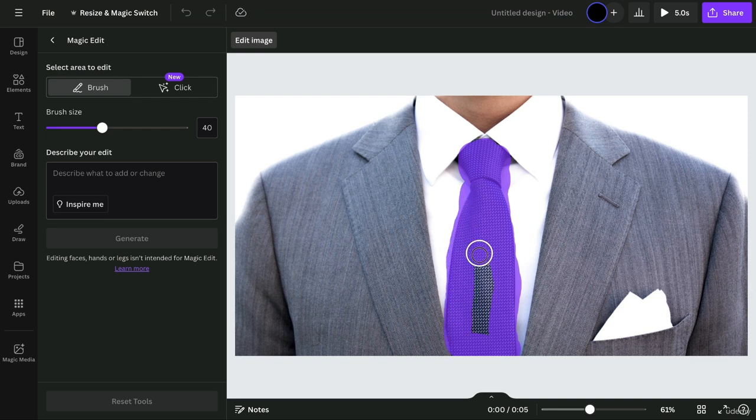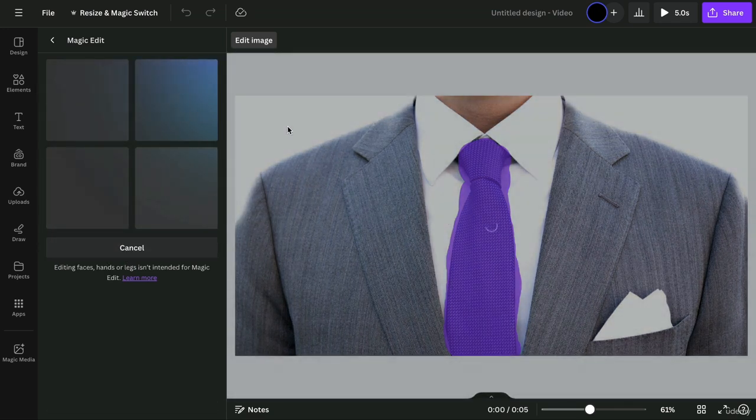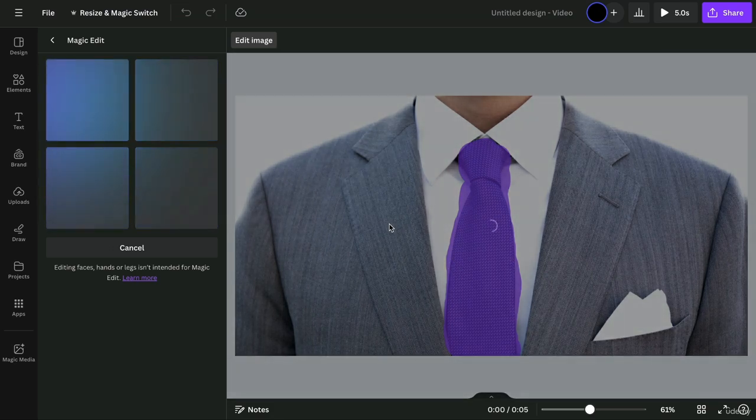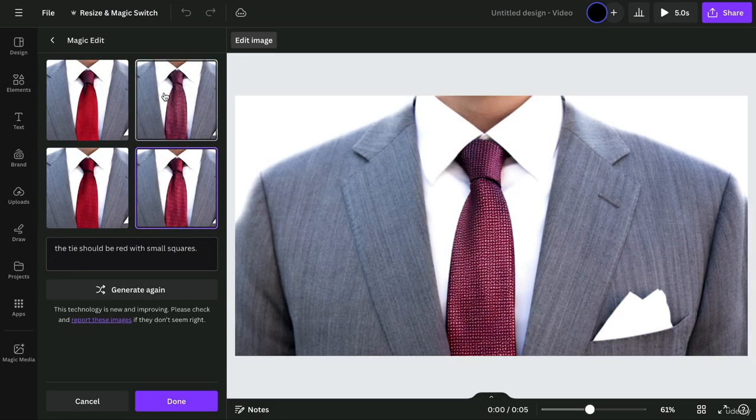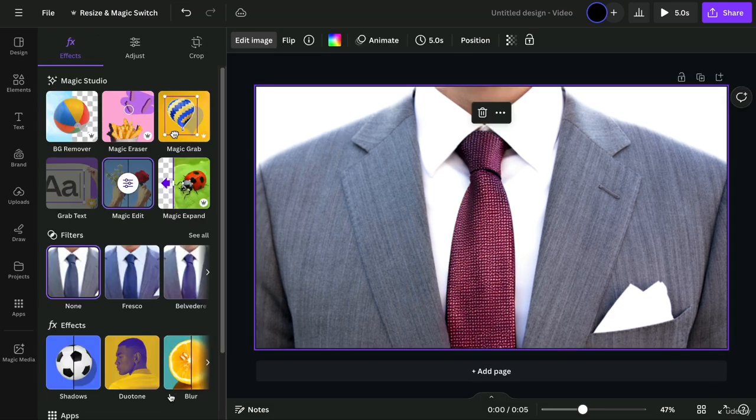After outlining the desired area, now comes the most interesting part, describing the changes you want in a few words, like a tie should be in red color with small squares. Then hit generate and wait for the magic of Canva AI. There will be 4 options to choose from. Select the one that you like with your vision and finalize it by clicking done.